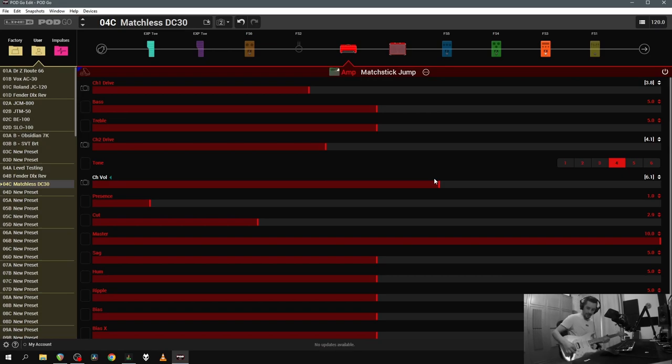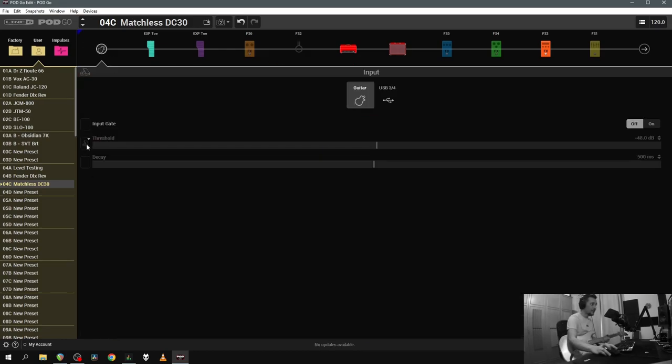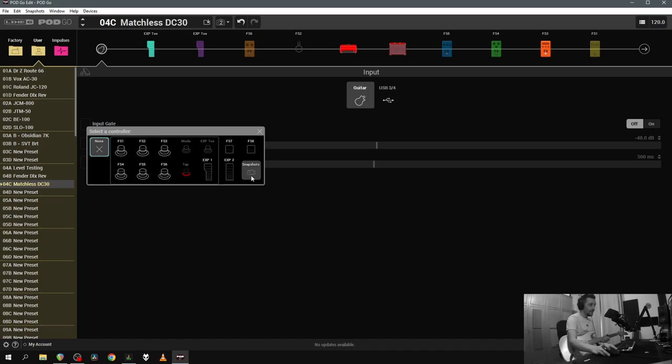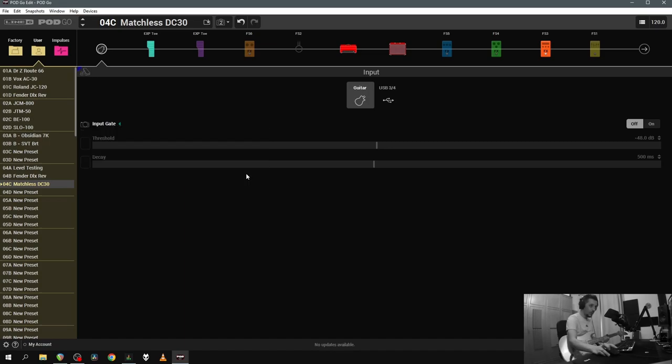Now I'm gonna try the bridge pickup, and I can hear some noise, so I'm gonna also assign that the input gate is controlled by snapshots. I'm gonna turn it on and I'm gonna set my threshold where I find appropriate.